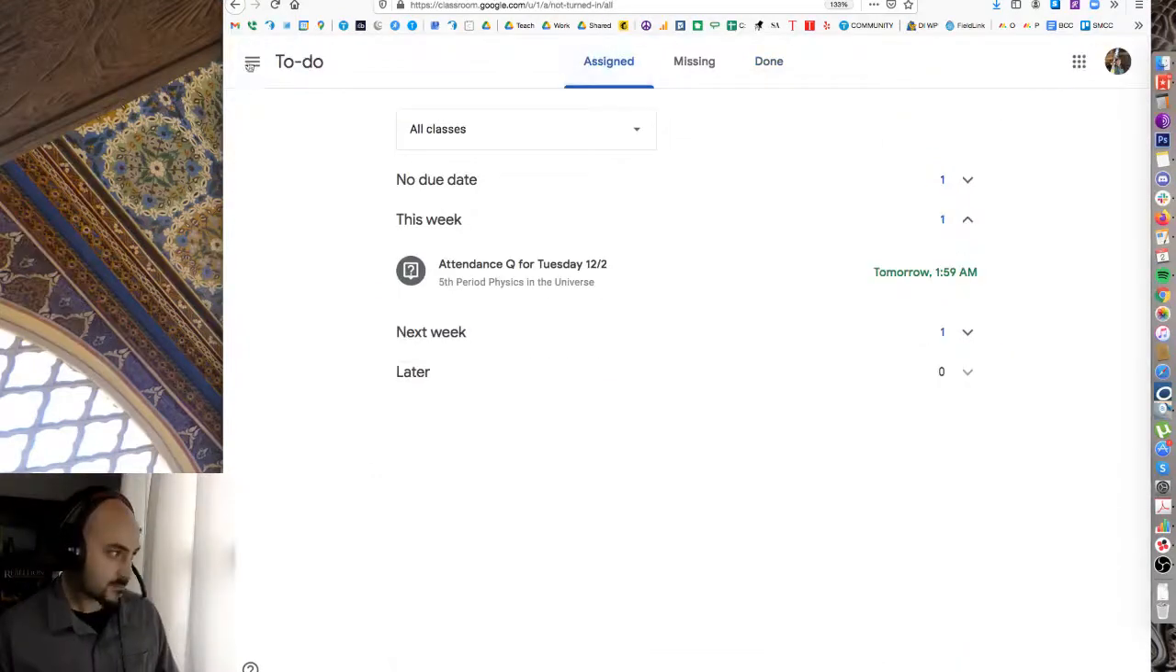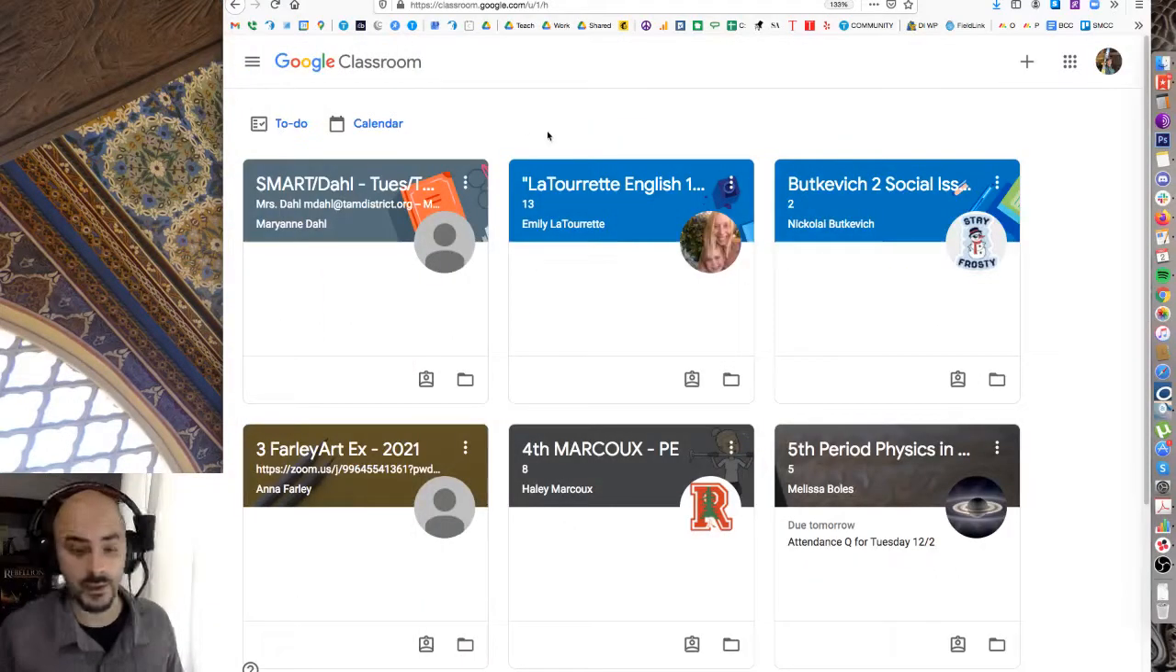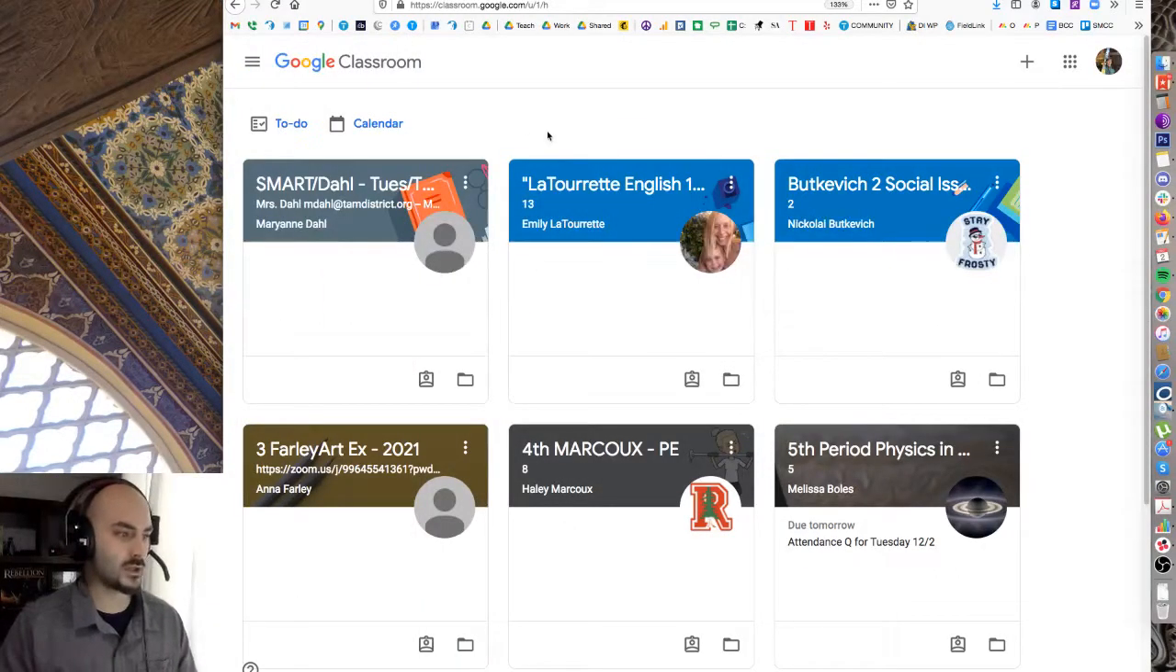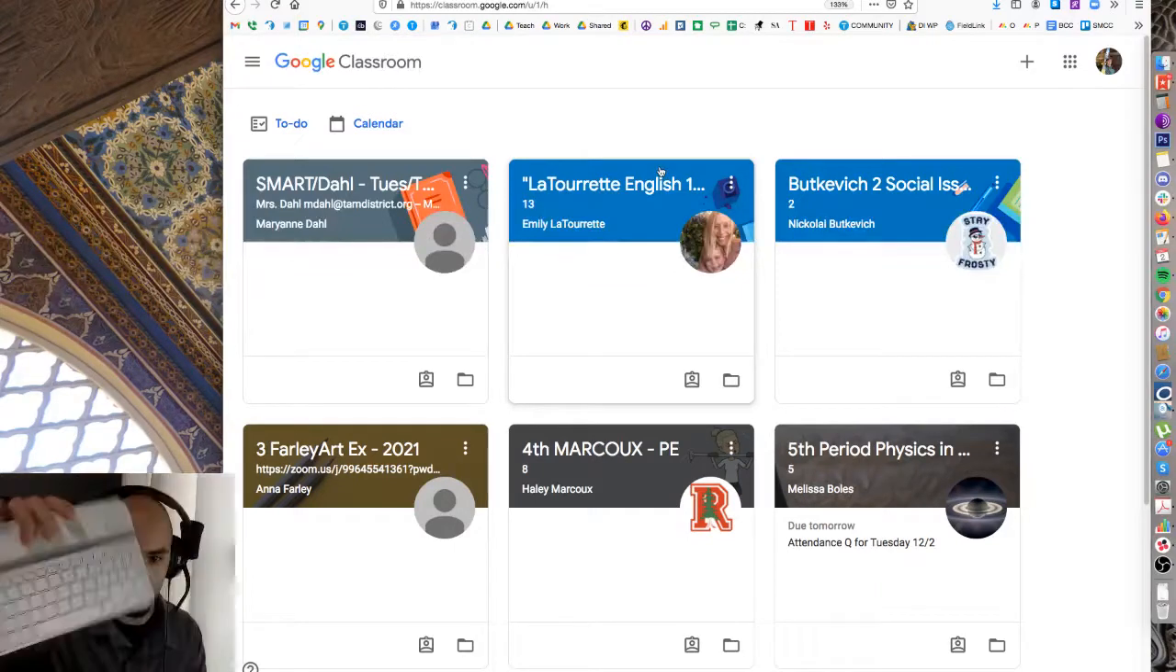All right. So that's the to-do list, but honestly, that's not really where the bread and butter is. Where you're actually going to get most of your information, although the to-do list is quite nifty, is by clicking into each of these individual classes. So what I like to do is I have a little Bluetooth keyboard. I can just pick it up.